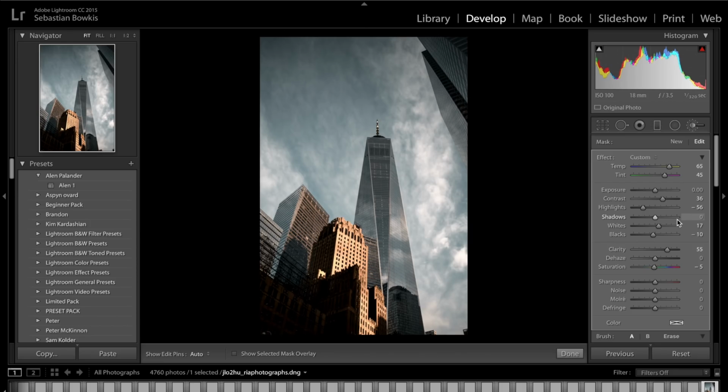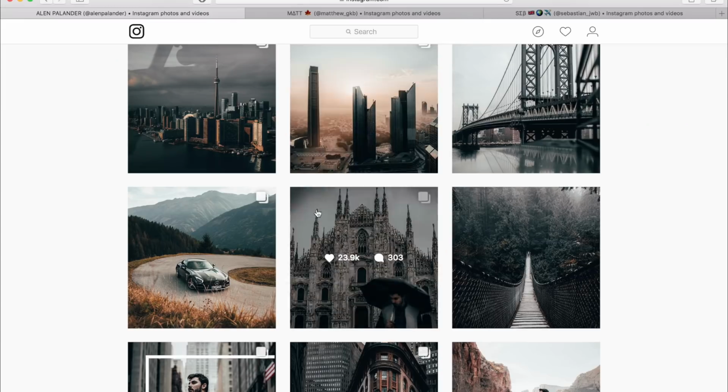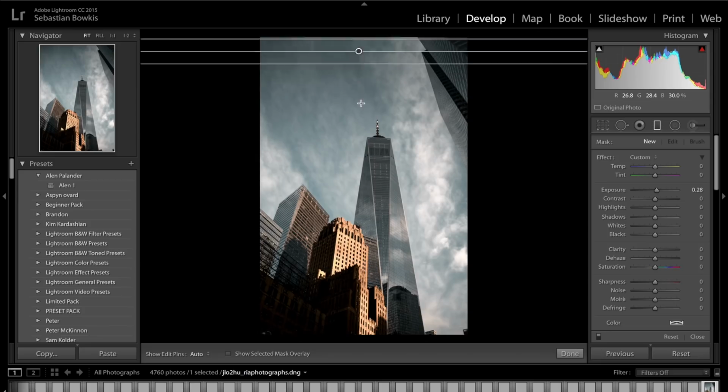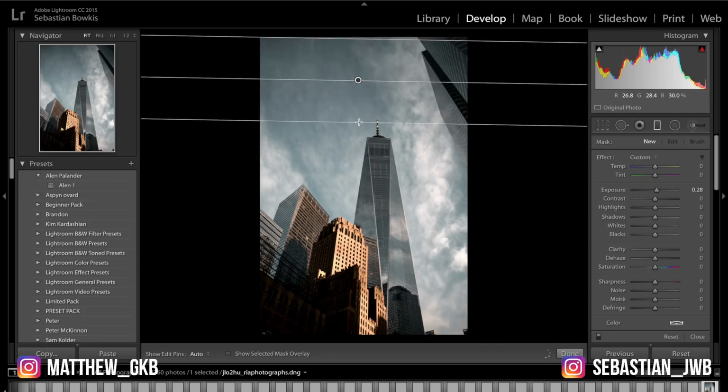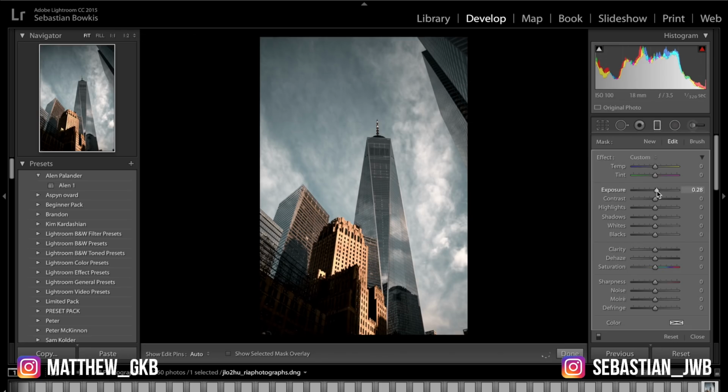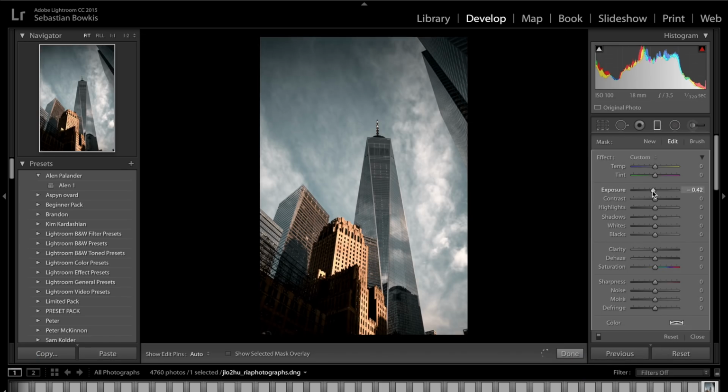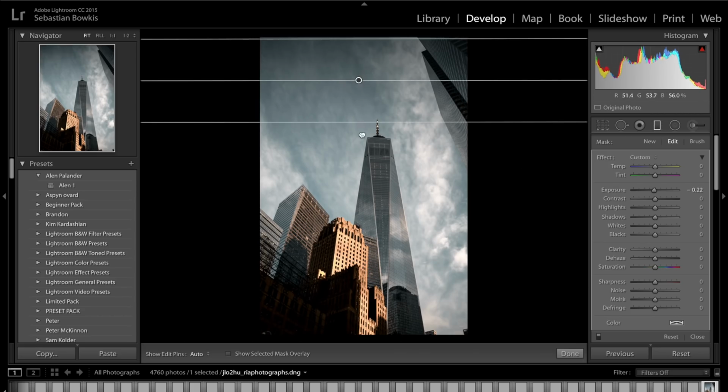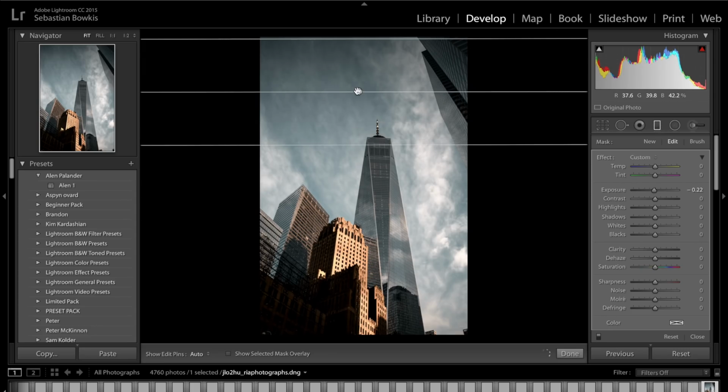The next thing you want to do is come onto here and select the gradient tool. And you'll notice when you look at some of his images, he kind of fades off the top here. We're just going to drag this down at the top. We're going to get the exposure slider and just keep dragging it down until we get something that we think is quite nice. Minus 0.22 should do quite nicely. I may even stretch this out a little bit more just so it blends in slightly better.